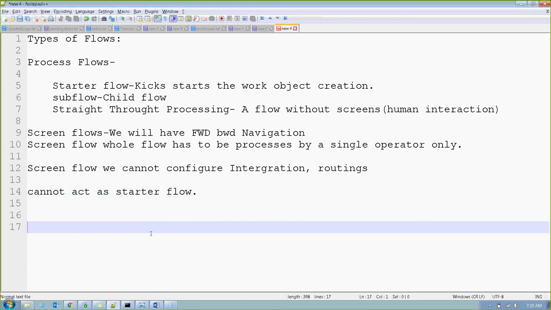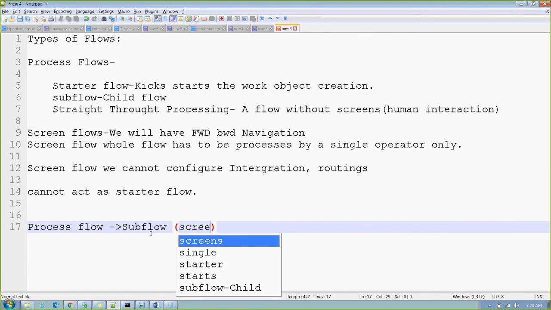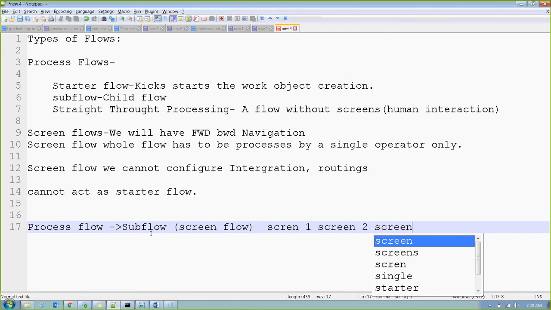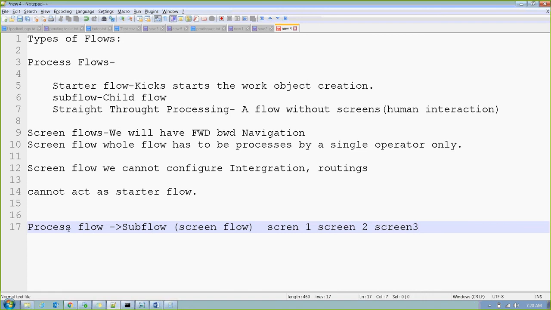That process flow will just make a call to a subflow, and that subflow is a screen flow. The screen flow will have these three screens, screen 1, screen 2, and screen 3. So this way you can achieve this requirement. Whenever the user creates a case, the first flow that triggers is the process flow. It creates a work object. The process flow will do nothing except calling the subflow. The subflow will have all these three screens. So the user will be in a screen flow when he sees the first screen. That is how we achieve this requirement.